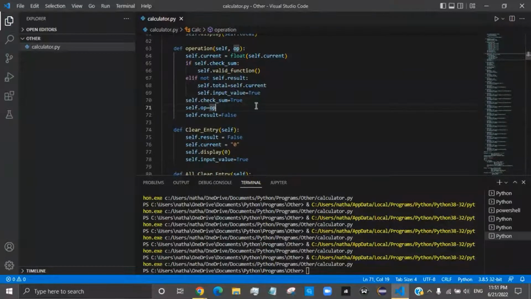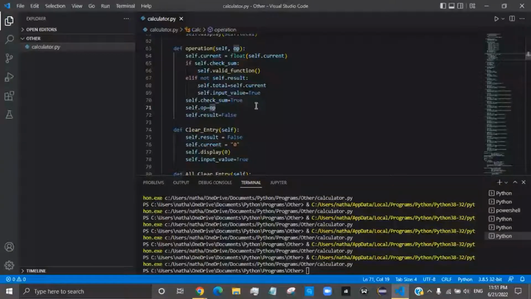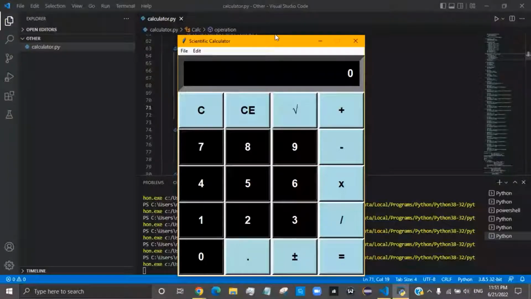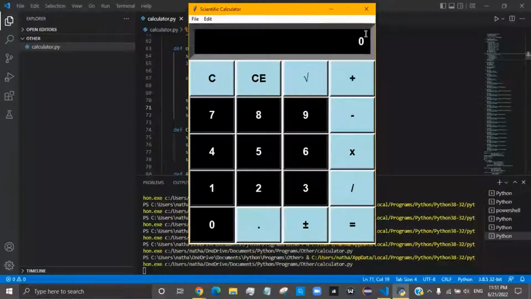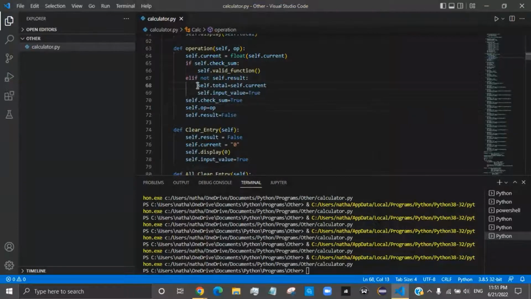Anyways, basically if it's false, then that means that we can put a new number in, and that new number overrides the previous number. So when we initially run our calculator, we can see that it's initially set to 0, right? But then what if I want to type a number like 98? That 98 overrides the 0 that was previously in the current variable, and that's basically what we're doing here.